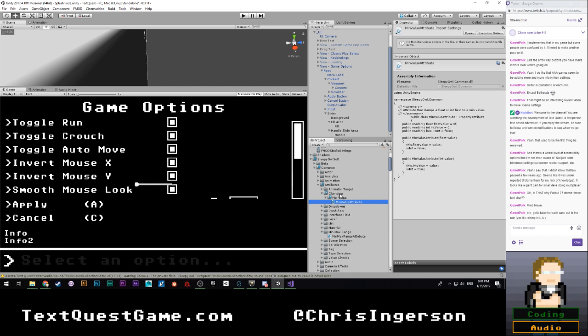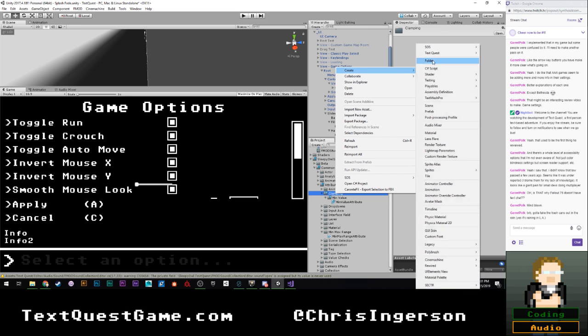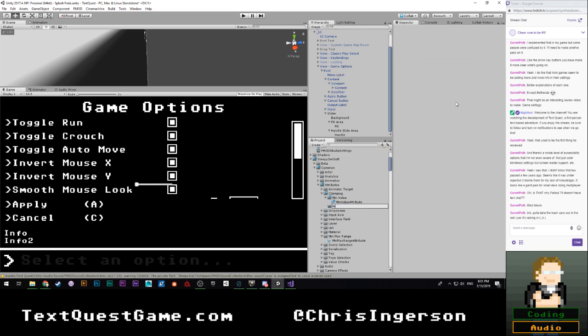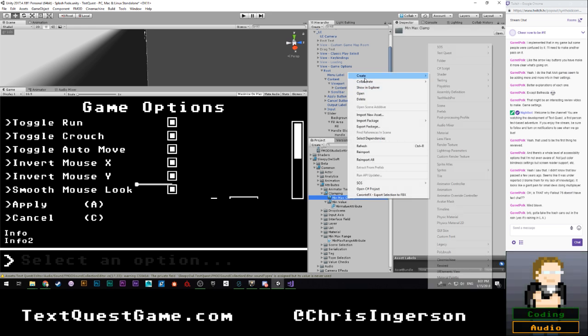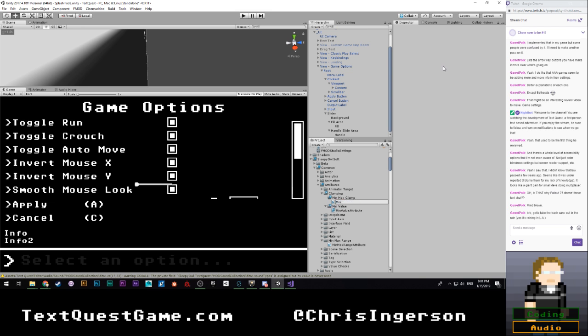All right. Now I'm going to do it in one go instead of having two separate attributes, because if I have a min value, then I need a max value. If I'm going to need both, I might as well have just one called a min max clamp attribute, and that will let me clamp things a little bit easier. So let's right click, create folder, min max clamp, create C sharp script, min max clamp attribute.